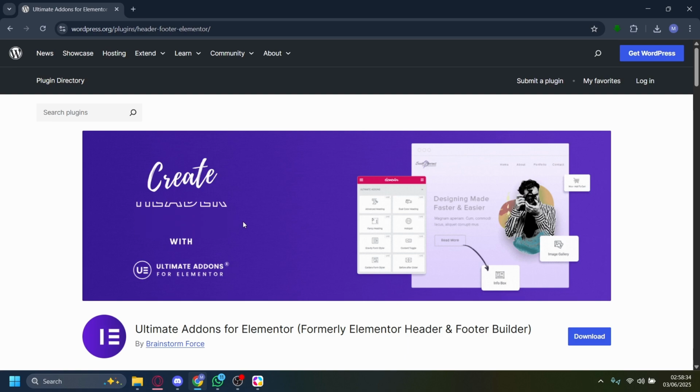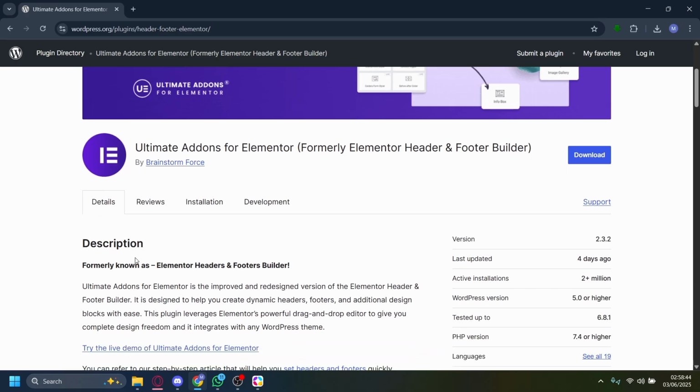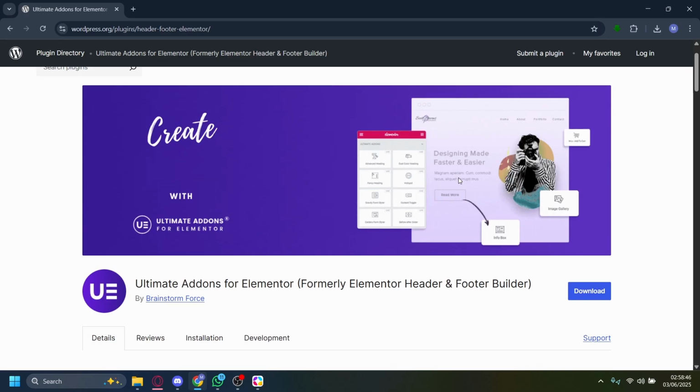I'll show you how you can use Ultimate Addons for Elementor. So this was actually formerly known as Elementor Header and Footer Builder. So this is for WordPress. So you can use this to add headers and footers to your WordPress website.